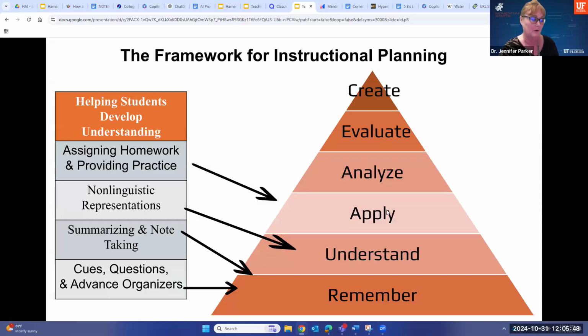As I mentioned, we're trying to get to that higher level of Bloom's, but really what you're doing in this section is getting them just to understand the basics of the information that you're presenting. So cues and questions are just to quiz them. Whereas when you develop those note-taking strategies, you're getting them to remember or possibly understand. When they get to the non-linguistics or the homework and practice, that's when we're really starting to scale up.